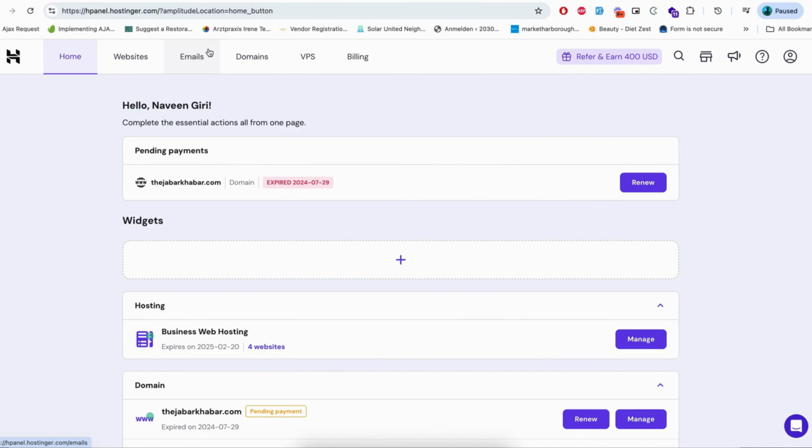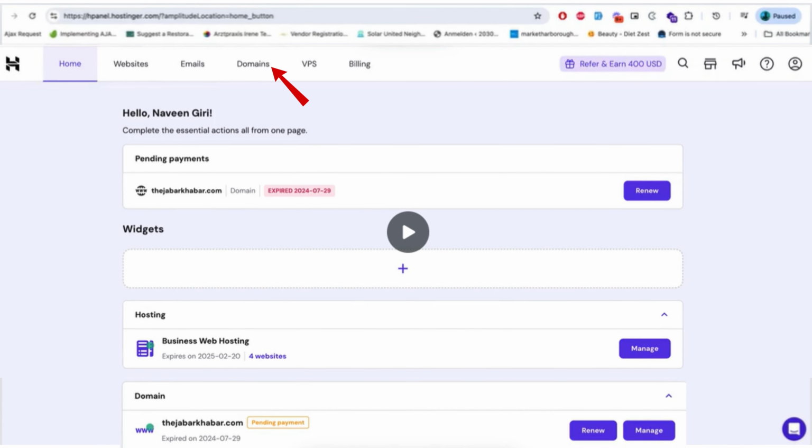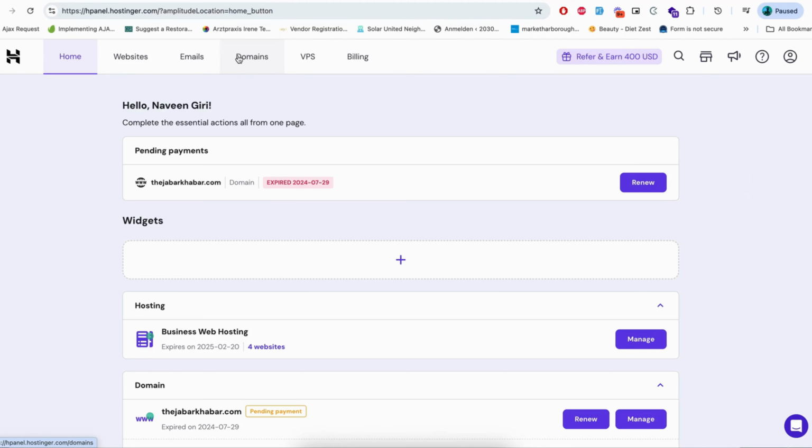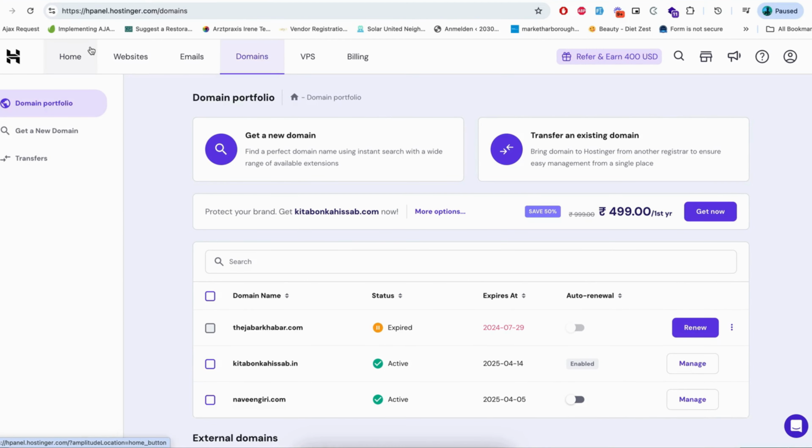You can purchase a domain name from an external source like GoDaddy or any other website. Because Hostinger also has this built-in functionality, we will click on domains. Now we have come to domains. This is our Hostinger dashboard, and by clicking on domains, we have come to domains.